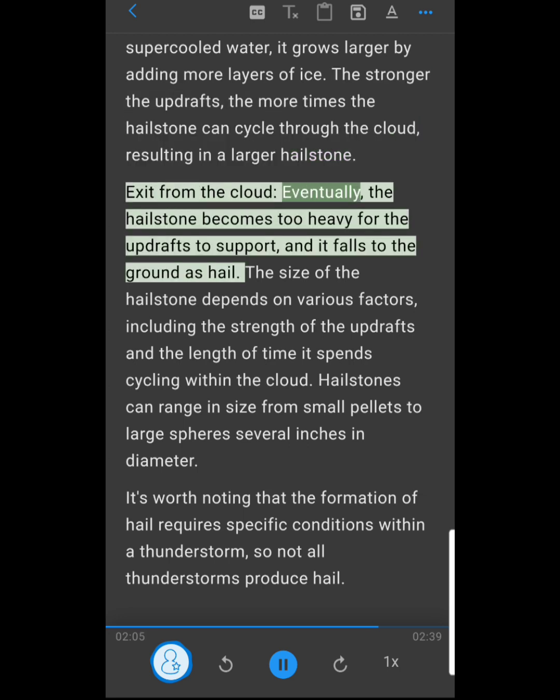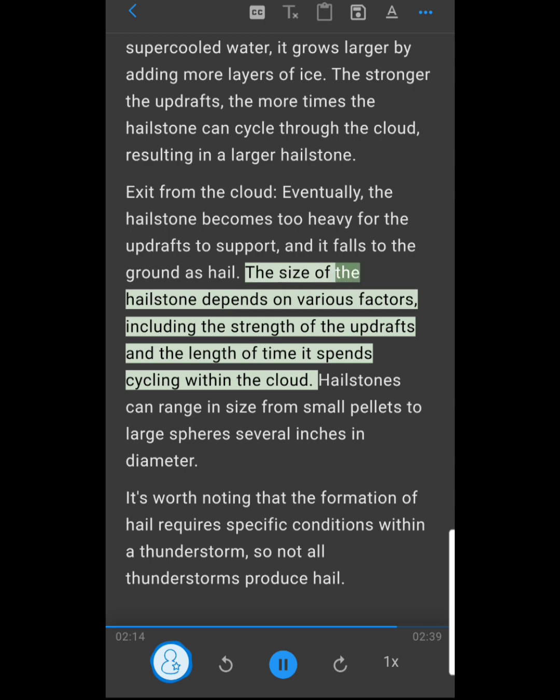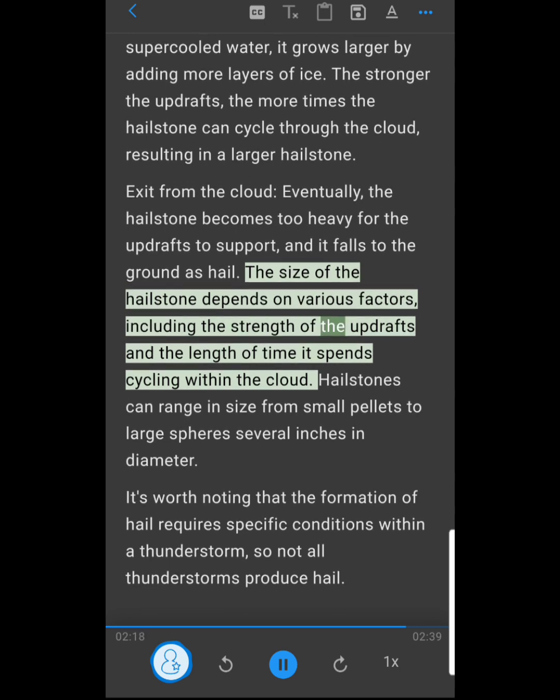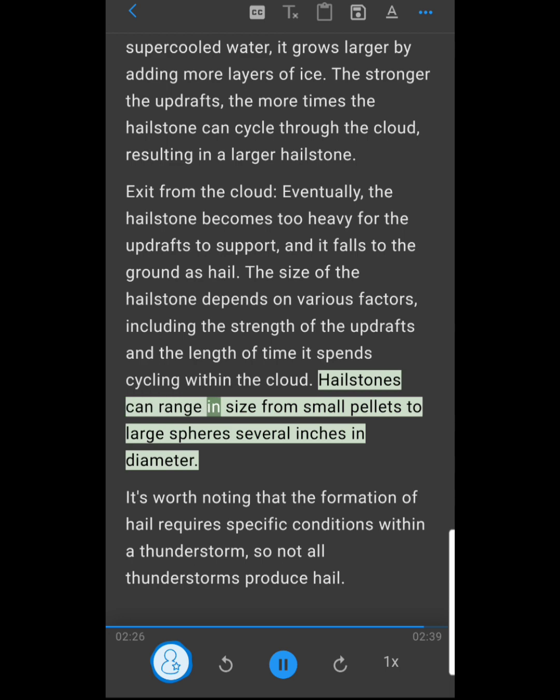Exit from the cloud. Eventually, the hailstone becomes too heavy for the updrafts to support, and it falls to the ground as hail. The size of the hailstone depends on various factors, including the strength of the updrafts and the length of time it spends cycling within the cloud. Hailstones can range in size from small pellets to large spheres several inches in diameter.